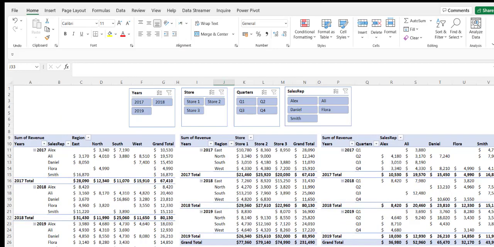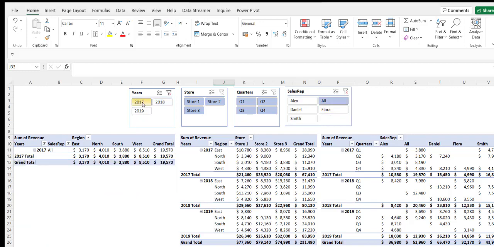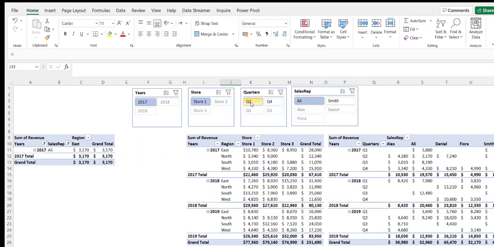Okay, and now I want to analyze the performance of a sales representative for a particular year working on a store for a particular quarter. For instance, I am interested to know the performance of Mr. Ali, for the year 2017, and click on 2017, for the store 1 for his second quarter. But from here you can see I can only filter information from this table, and there is no change in these two tables. And it is because these slicers are not connected with these tables.